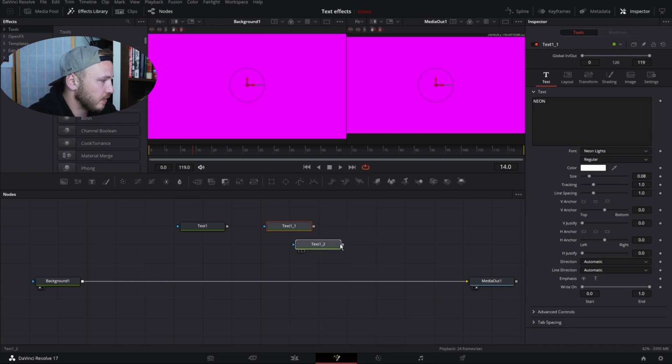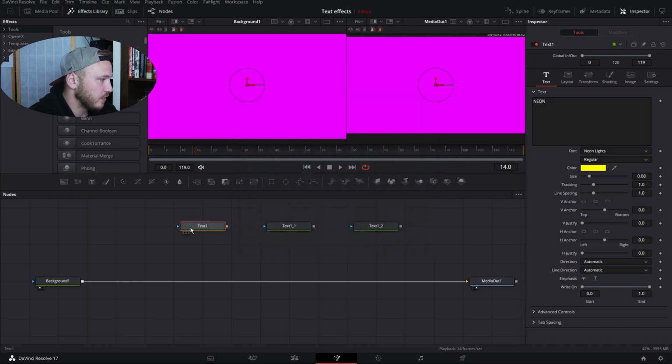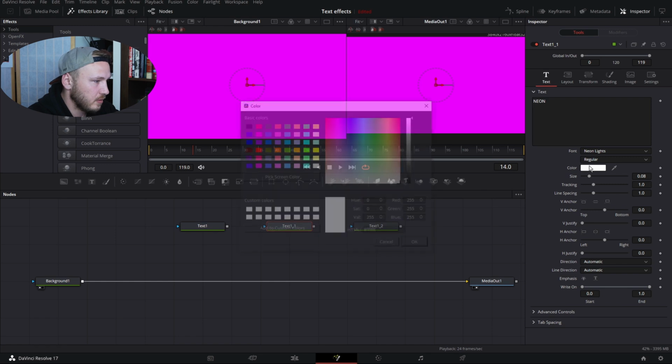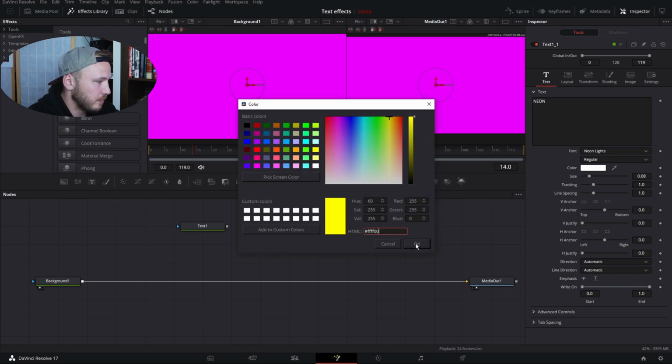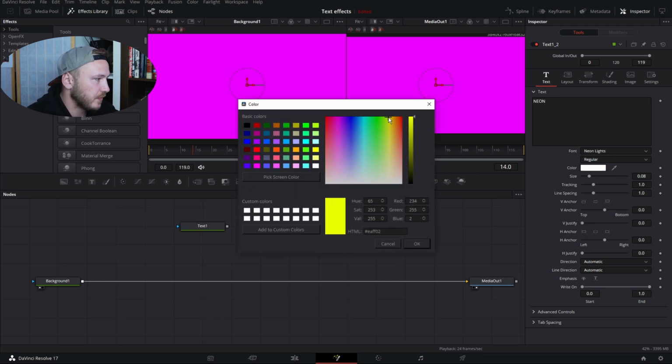All right, make this a neon color, like a bright yellow. And then just copy this, paste it there, so this is yellow as well. And this one, we actually make it a dark yellow. So let's go there and almost black.